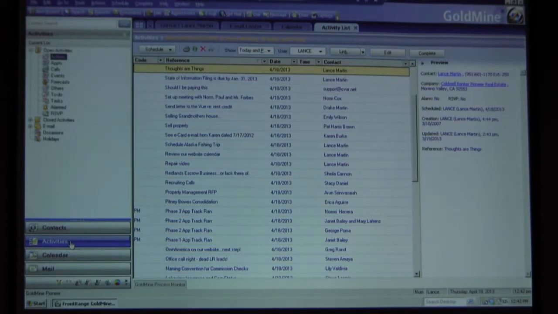Anybody else use the activity list? That's the only one? Bev and I, we're the only 2. Wow. Well, we're going to show you some things on the activity tab, which you may after today say, wow, I think I might want to use the activity tab. It might make it a little bit easier.